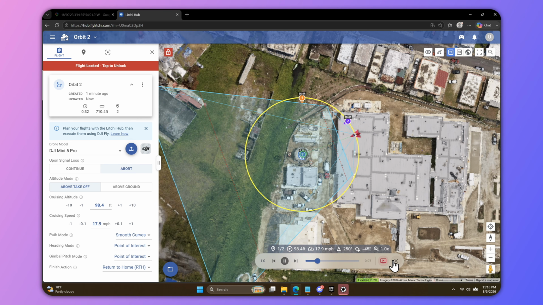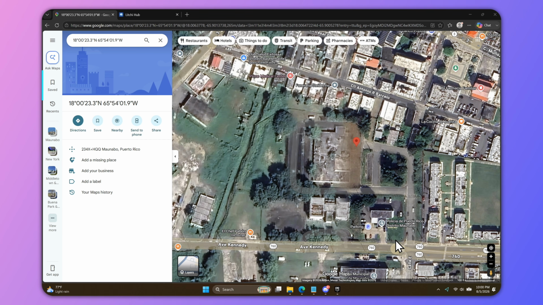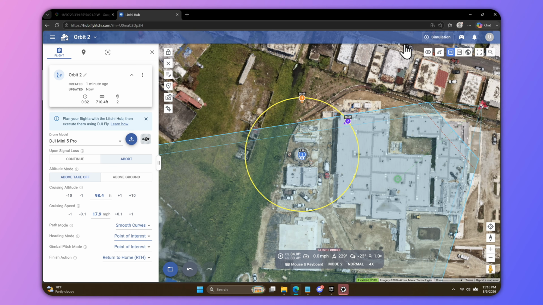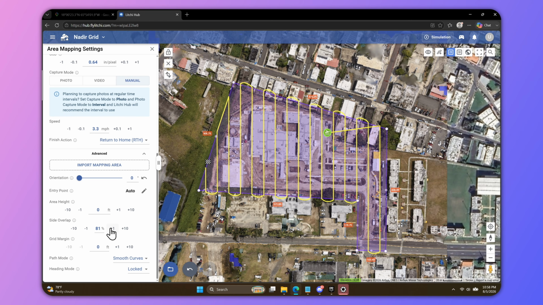And just like that, we went from an outdated Google Maps image showing an empty lot to a complete drone mapping plan using Litchi's overlay feature. We now have a survey grid and multiple orbit missions ready to capture the data needed for an accurate orthophoto and detailed 3D reconstruction. Congratulations on completing this advanced drone photogrammetry tutorial using Litchi Mission Hub's overlay feature.